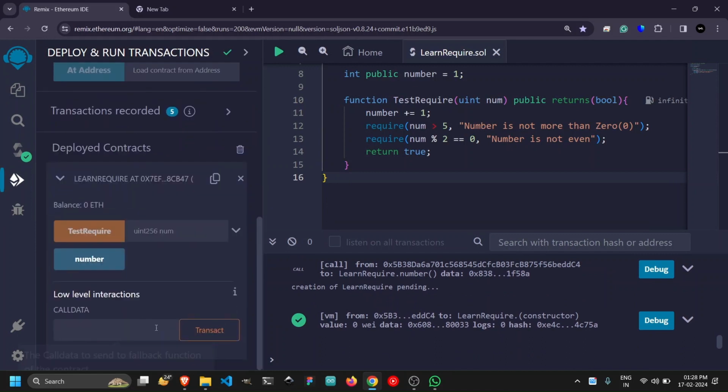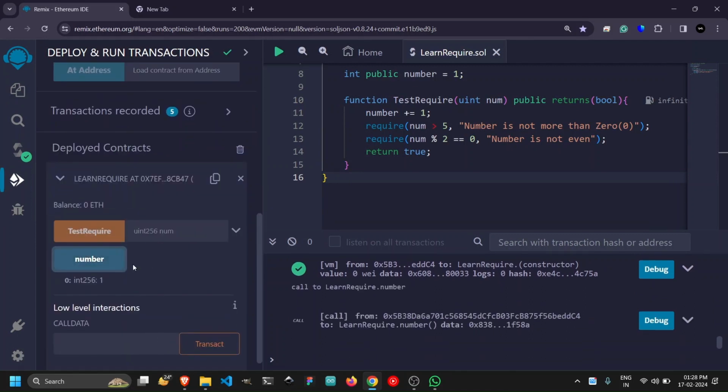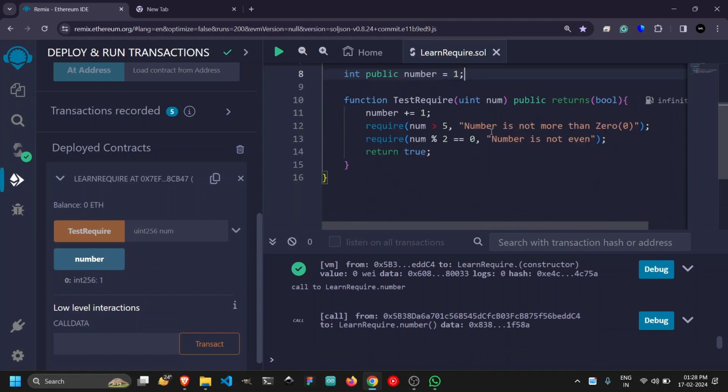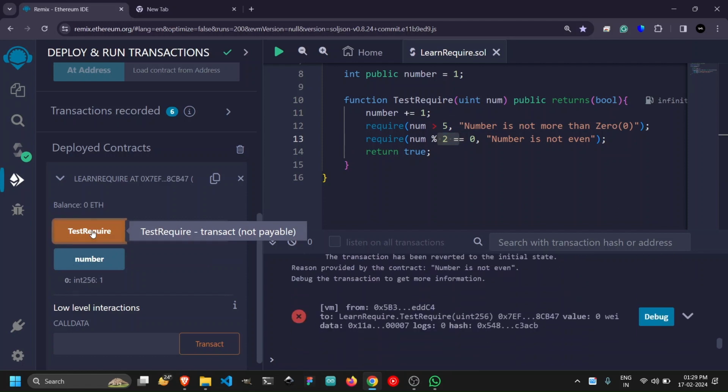Open up this. Okay, so check the number, it's already 1. We have initialized it to 1, and now I'm gonna write here, you can say 6. No, I'm gonna first write 7, because 7 fulfills the first condition but not the second condition. So let's see what happens.